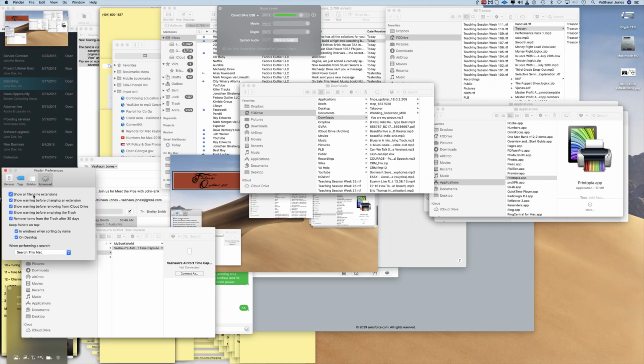I don't want to press extra keystrokes to find out, and I might as well just have it selected here in the Finder. Show warning before changing an extension, checked. That's a good thing. Show warning before removing from iCloud Drive, checked. I want to make sure that's something that I want to do. And if somebody had broken into my iCloud Drive and tried to do something, I would know. Show warning before emptying the trash, checked. Make sure that I did want to empty the trash if I do it manually.